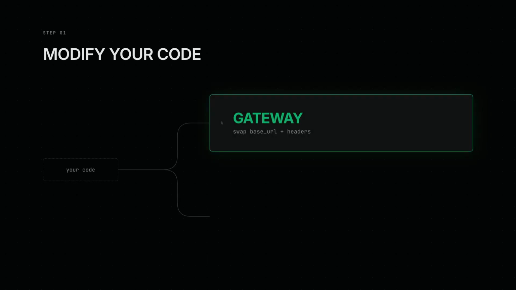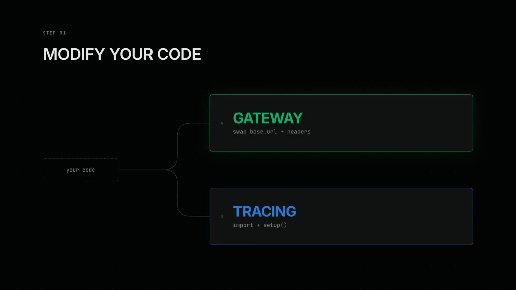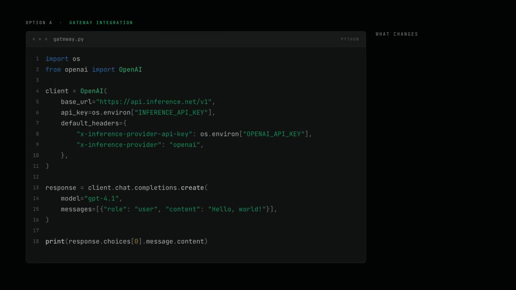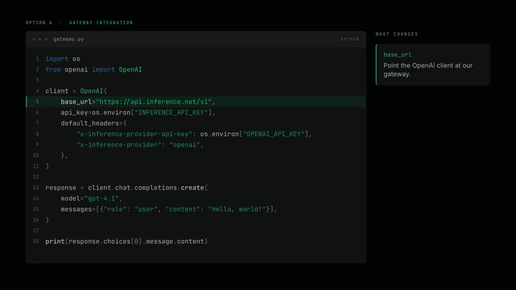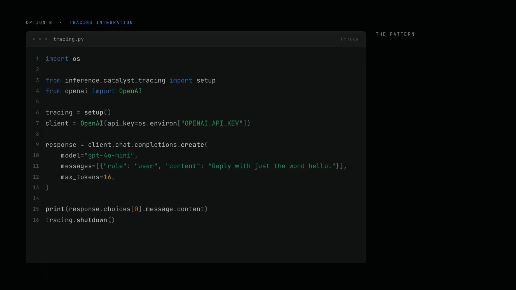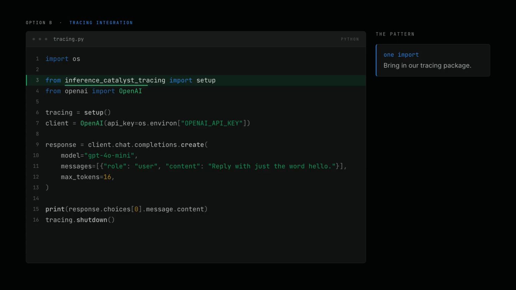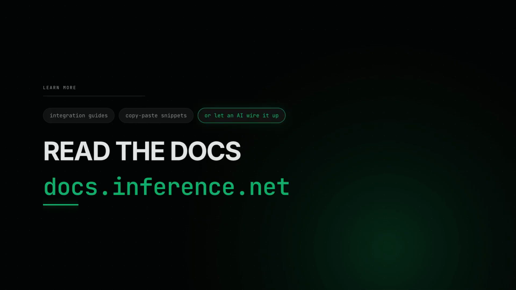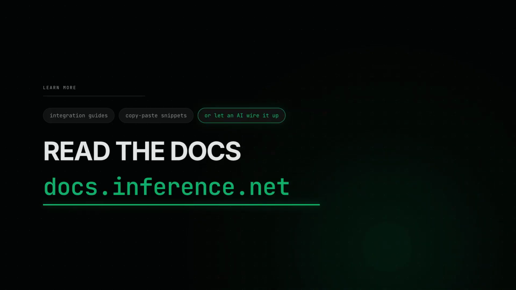To begin with, you should modify your code to either use our gateway or tracing integrations. If you're generating single-turn LLM responses, you should plug in our gateway with the following code snippet, which involves modifying the base URL, using our API key, and setting some headers. For the tracing integration, you can import our tracing package and integrate with the pattern as shown. For more details on integration or quick ways to do it with AI, check out our docs at docs.inference.net.